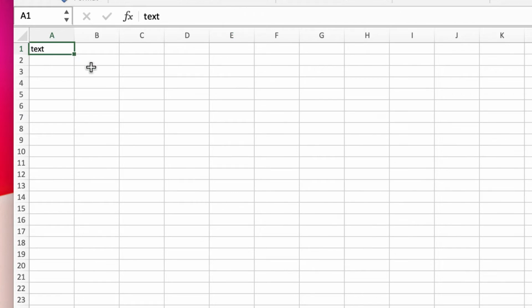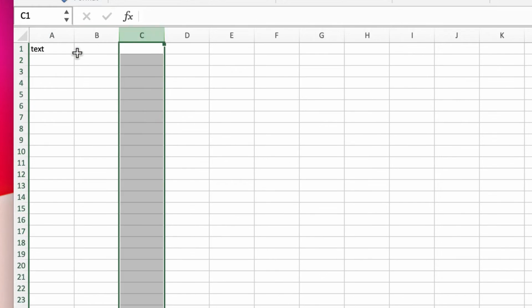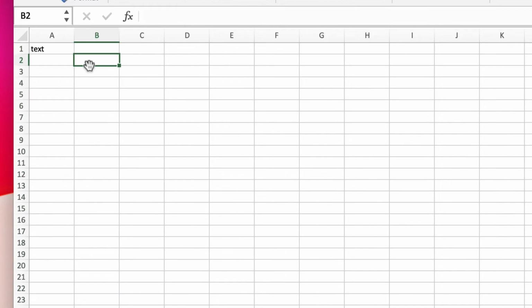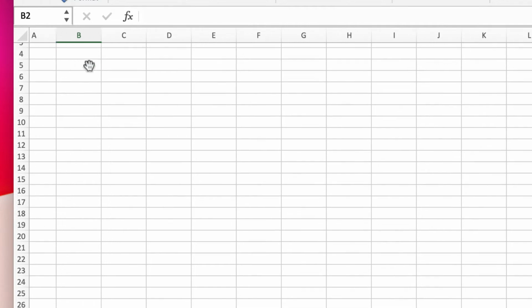Okay, so let's review. We have select, column select, row select, and move. Very slight differences with a massive impact on functionality. There's a couple of other cursors that you need to be aware of as well.